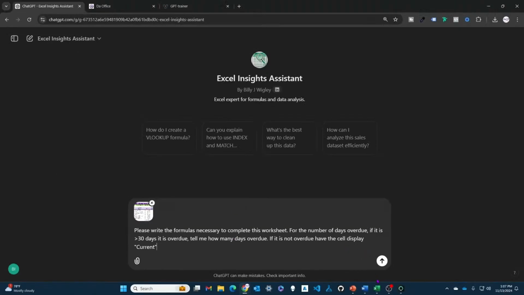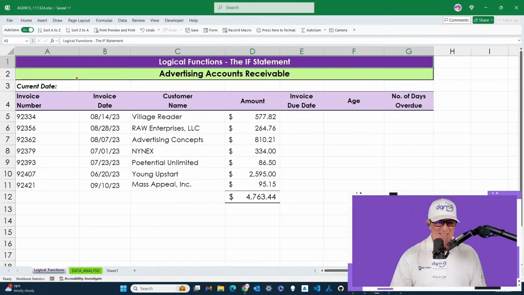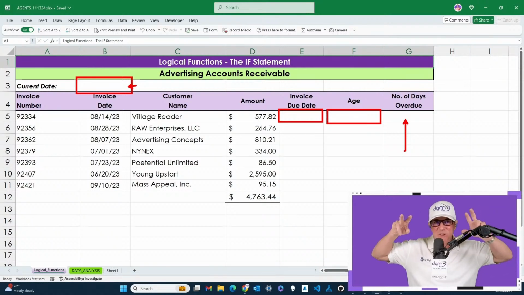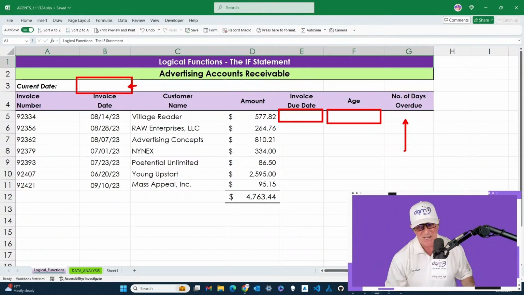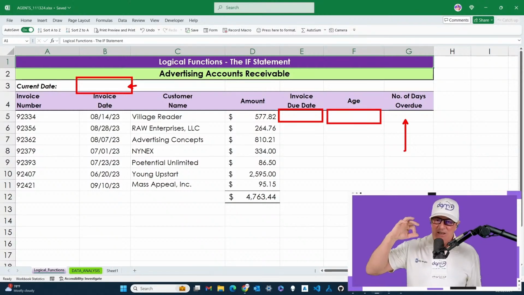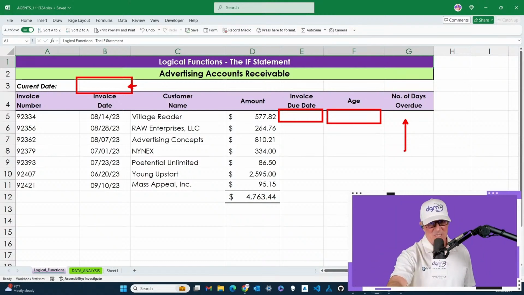So let's get back into the spreadsheet, and basically it should give me the current date right here, give me the formula to go there. It should give me the formula to give me the invoice due date, the formula to tell us the age of it, and then the formula that goes in here, which is a logical statement, because we want to know the number of days overdue. Calculate the number of days. If it's more than 30 days, it's overdue. Tell me how many days.